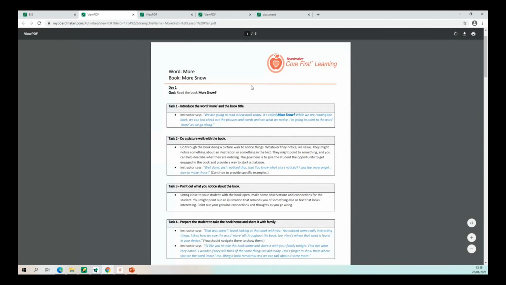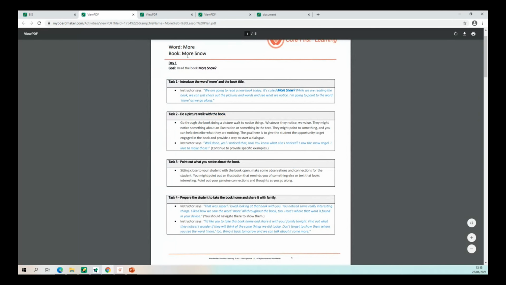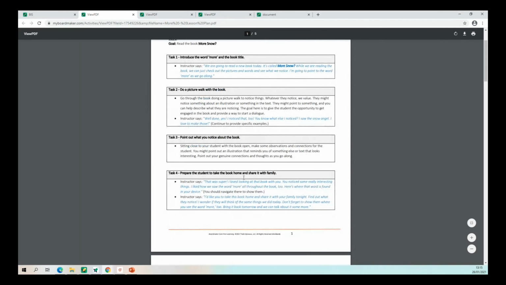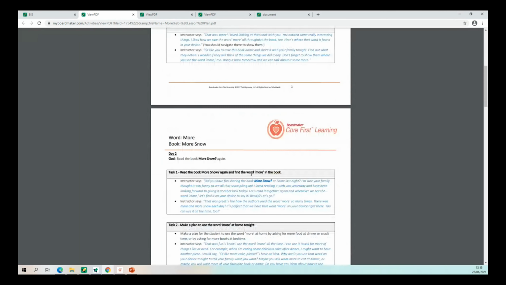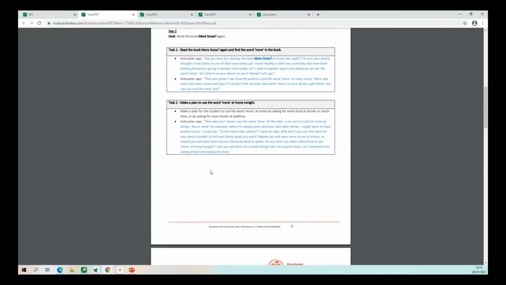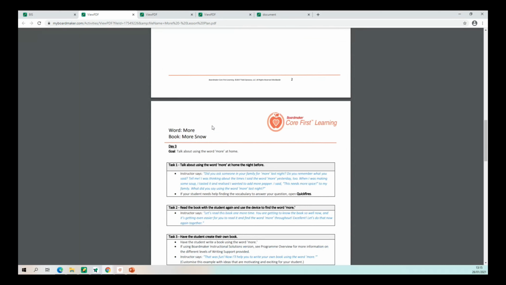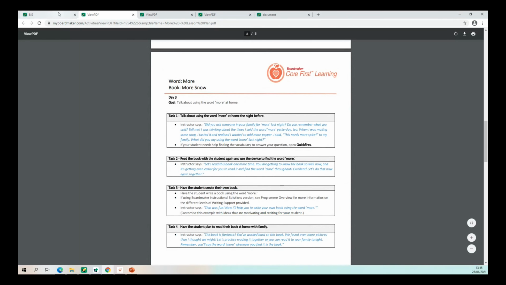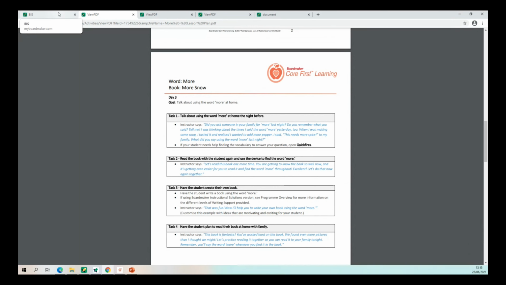On day 1, we're going to do the book, which is More Snow. We're going to introduce the word more in the book title. We're going to do a picture walk with the book. We're going to point out what we noticed with the book, and we're going to prepare the student to take the book home and share it with the family. Okay, so that's day 1. Day 2, we're going to read the book. We'll go through it, and there are 2 tasks on that. Day 3, and so on. So we've got 5 days' worth of lessons just around the book More Snow.